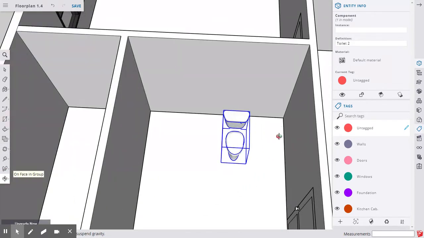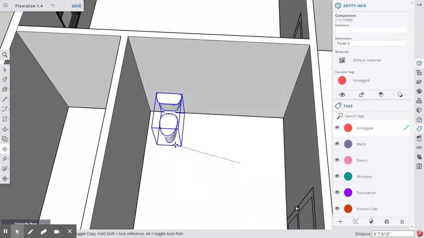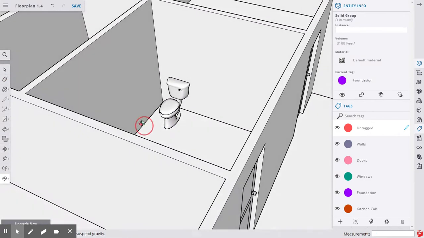And now I can move this toilet with my move tool in the general location. I'll fix the actual location later, but general location, and that's it. Now you should have your toilet.